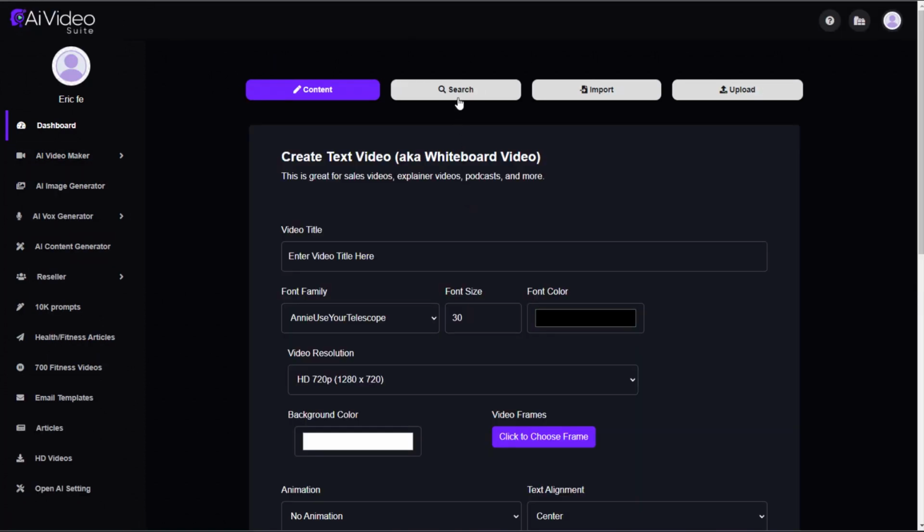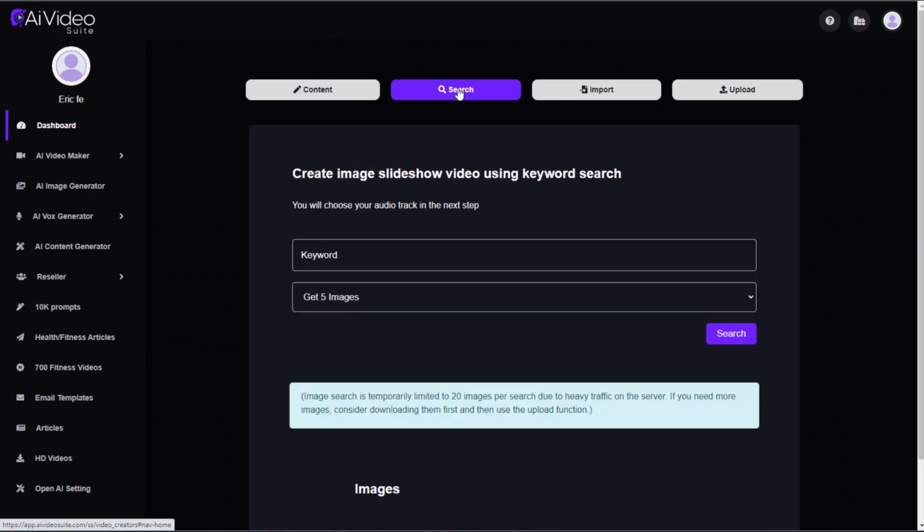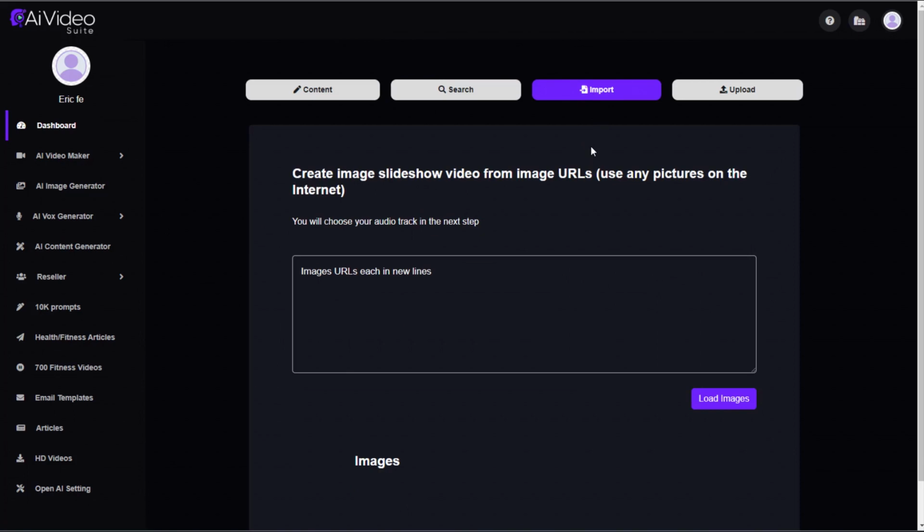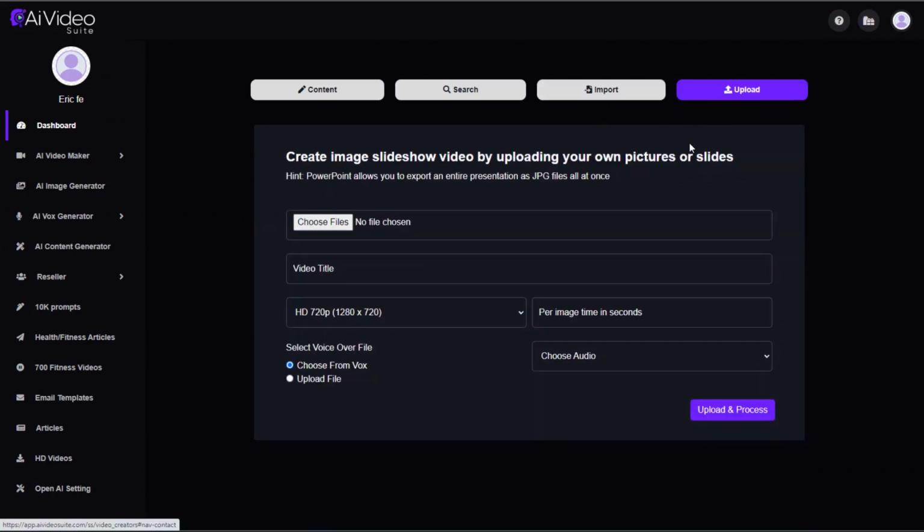And this time we're going to turn our attention to these other tabs here at the top of the page. So we've been focused on the content tab. We also have 3 others: search, import, and upload. These 3 other tabs are used for creating slideshow videos. We can simply search for stock images, we can import them from any URL on the web, or we can upload images from our own computer.